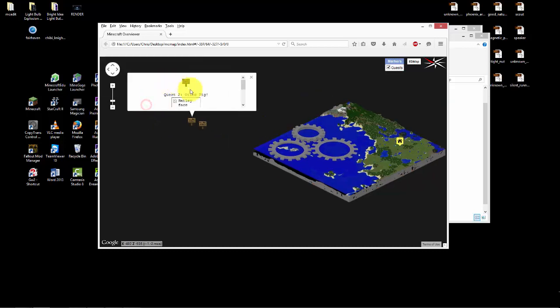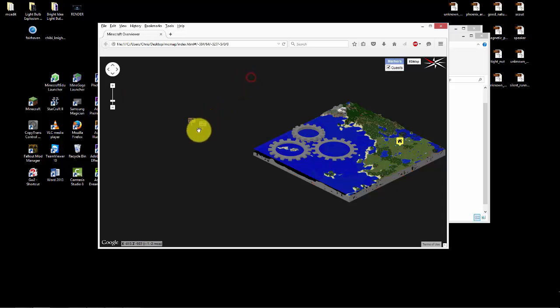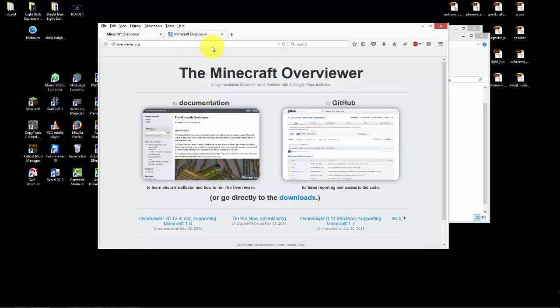If I click on this, you'll see that I have quest number 2, which is oiled pig. I have a picture, which is kind of a badge, and I have some directions on how to do a quest. Same thing if I click on this one, I have it set up to a link, and it takes it to the Overviewer site.